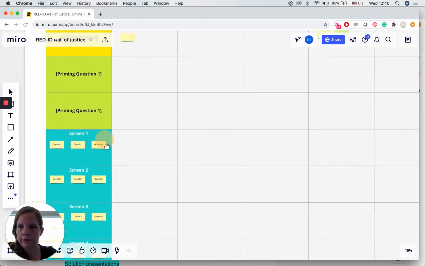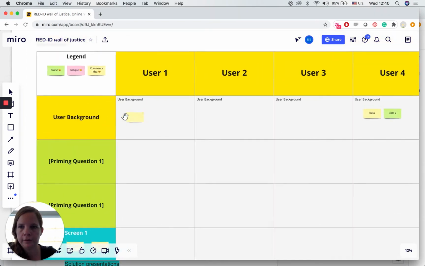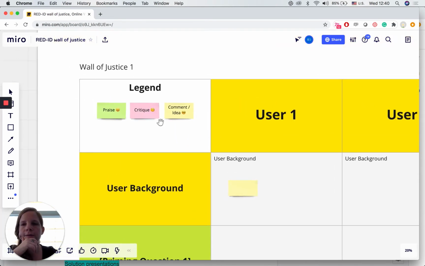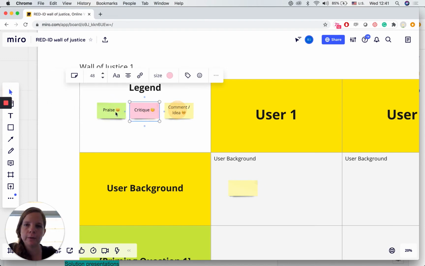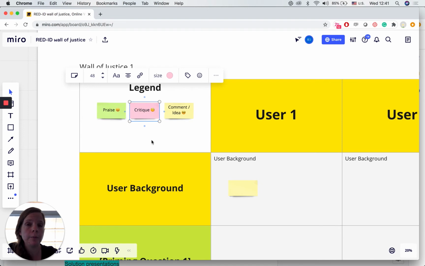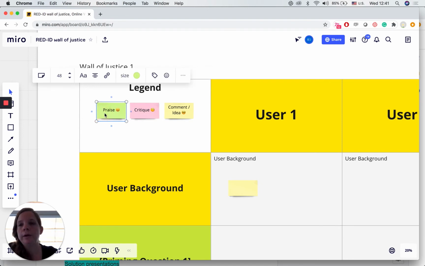In this section, you can see our legend. I'll make it bigger so you can see. So you can see our legend with the post-it. We use a coloring system, and we use yellow post-its for comments or ideas. We use pink post-its for critique, for negative feedback, which really helps, by the way, to make the product better. And we use green for praise, for positive feedback.